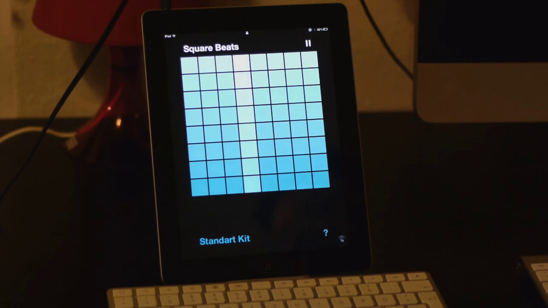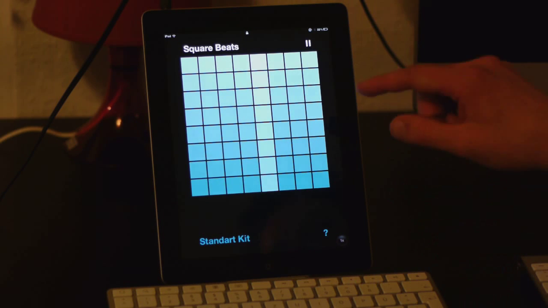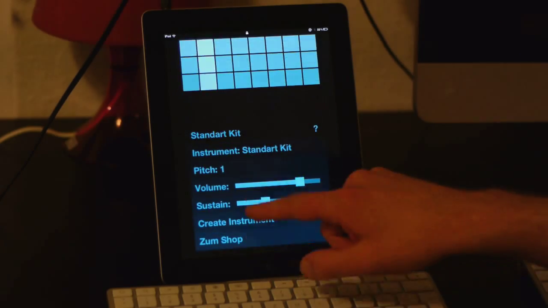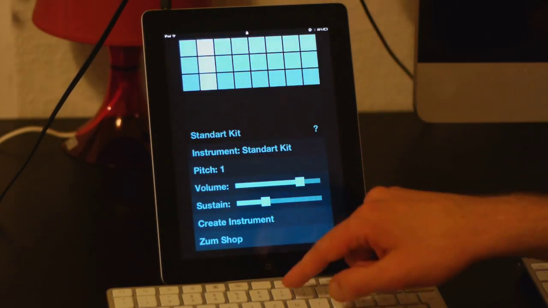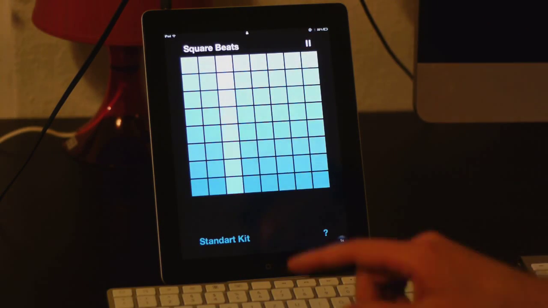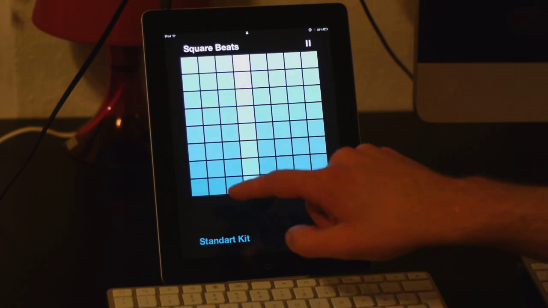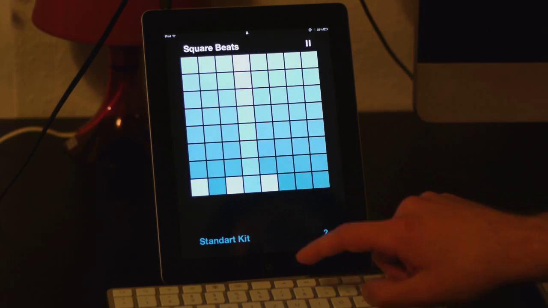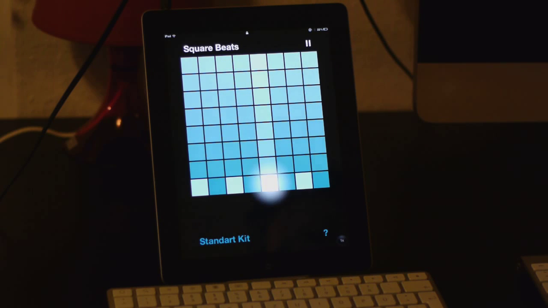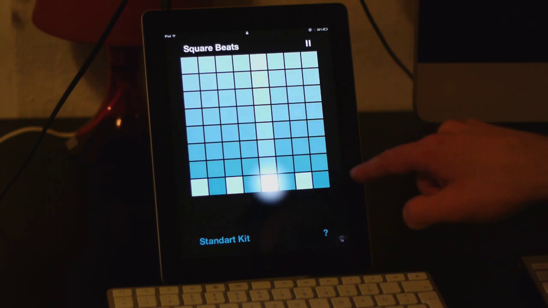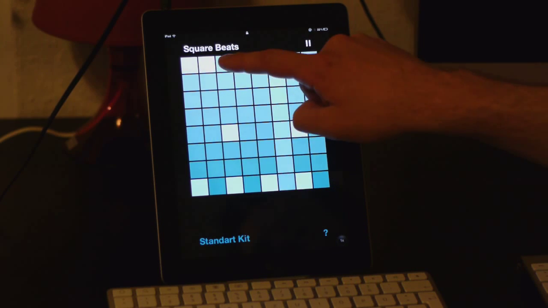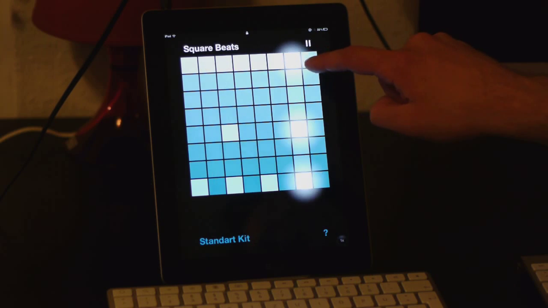The app looks like this when you open it. You have the play pause button on the top right. You have an instrument selection down here and some other stuff for the instrument. And the main play field is this set of squares. We can just start activating some squares. Currently we have a standard set, that's a drum set. We have the bass, here's the snare, and we have the hi-hat here.